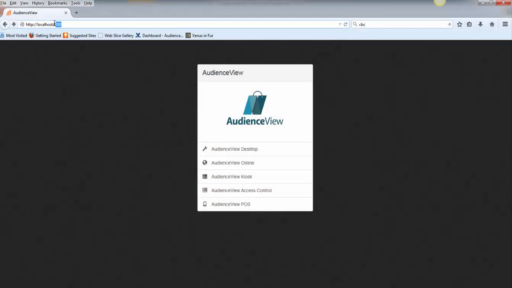So let's log into Audience View. So here we're browsing to an Audience View location in port 8080, so our production environment. We have our login screen with a couple of options here. So we have the desktop, online, kiosk, access control, and POS. So the desktop is the back office. So this is where we're going to be logging in. This is where ticket sellers will log in. This is where administration will log in to build performances, sell tickets, run reports, your day-to-day operations.